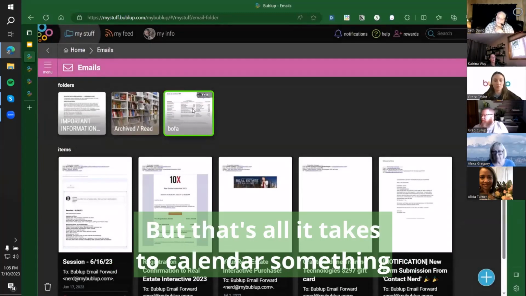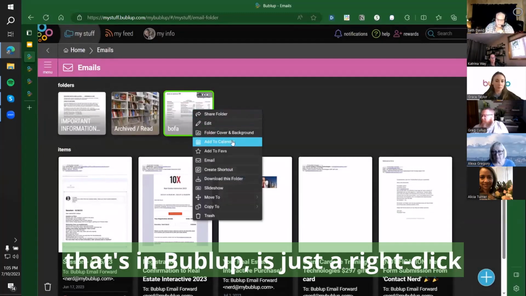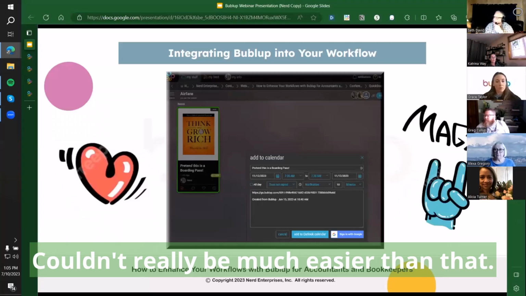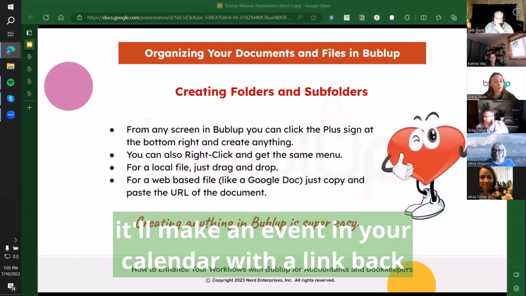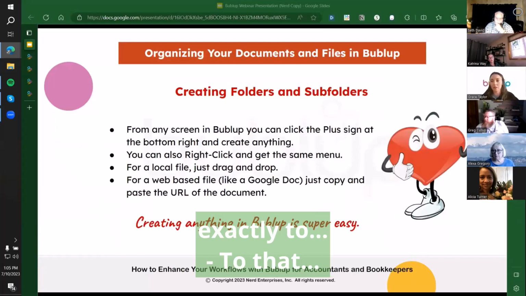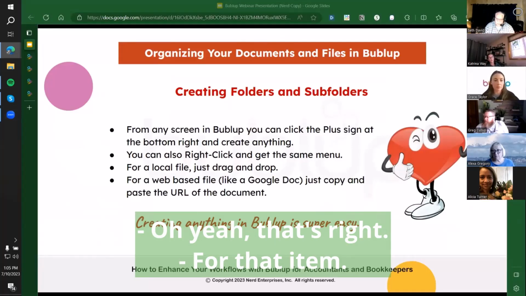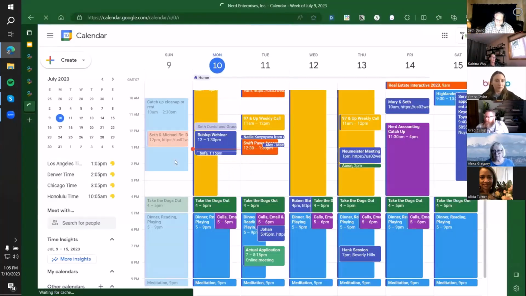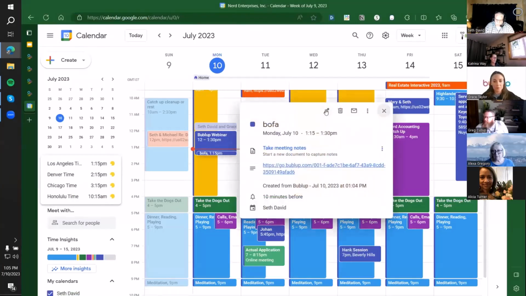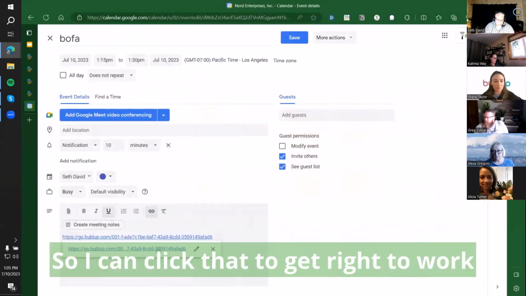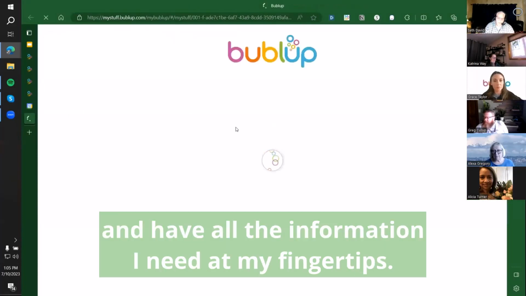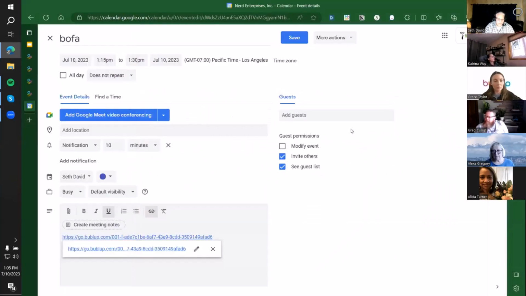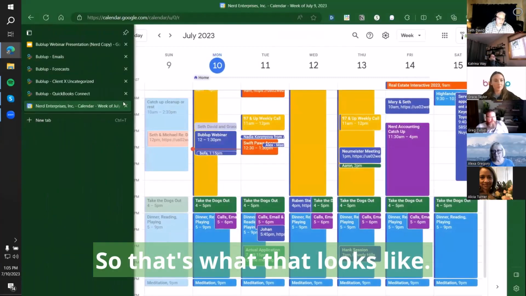But that's all it takes to calendar something that's in Bublup: just a right click and add to calendar and follow the prompts, right? Couldn't really be much easier than that. And then what it will do is it'll make an event in your calendar with a link back exactly to that item. Let's show that actually. So let me just go into my calendar for today. Okay, there it is. And if I expand it, yeah, there's the link. So I can click that to get right to work and have all the information I need at my fingertips. And let's close out of that real quick. So that's what that looks like.